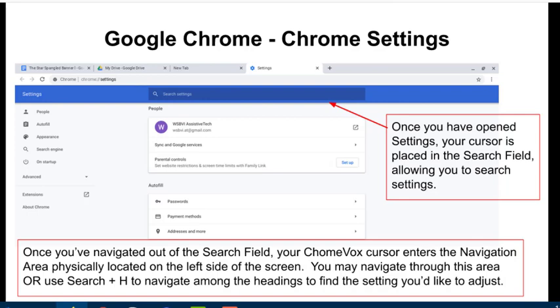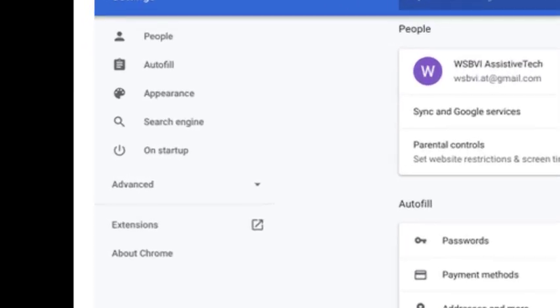It's now as though we just had clicked into that settings area, and this is what the tab looks like. Once you've opened the settings, as usual, you're placed right in that search area so that you can search for settings that might be the most relevant to your particular question or problem. Once you've navigated out of that search field, again, with a shift and the arrow keys, or even tab would work, your ChromeVox cursor will enter the navigation area that's physically located on the left of the screen, and we have seen those throughout this week.